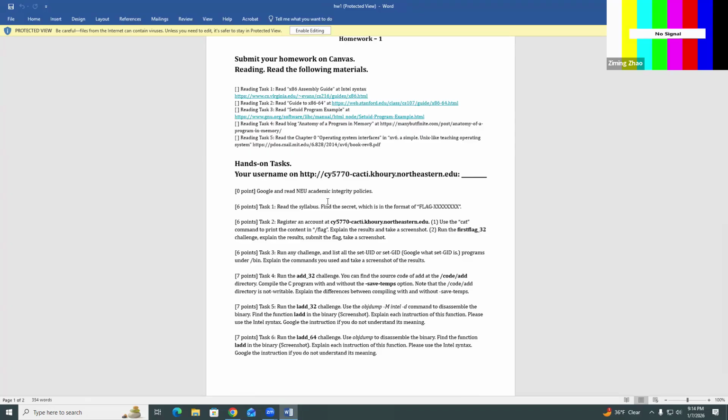Then you need to register an account on our platform. Cat, you need to run the first flag and also get the reading function. You need to list all the set UID or set GID programs on our server. Run that AND32.1, 64-bit of AND32.1, and also 64-bit.